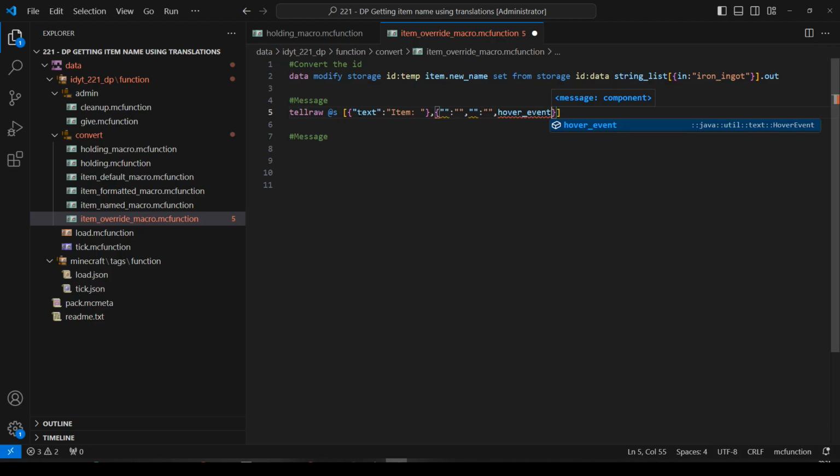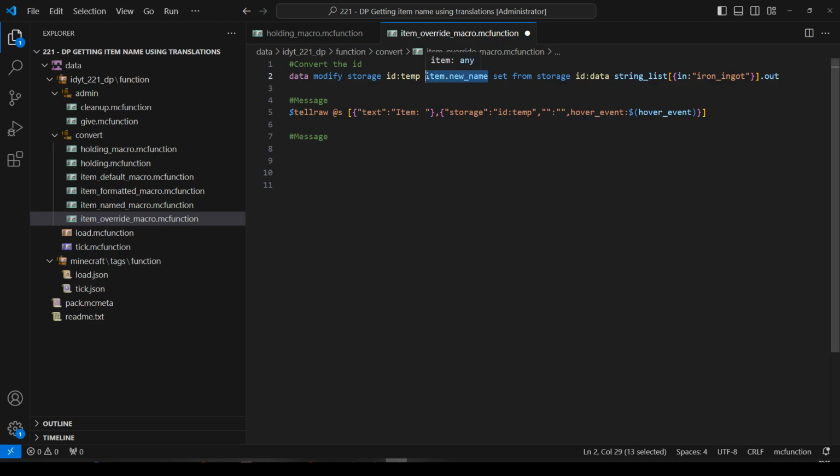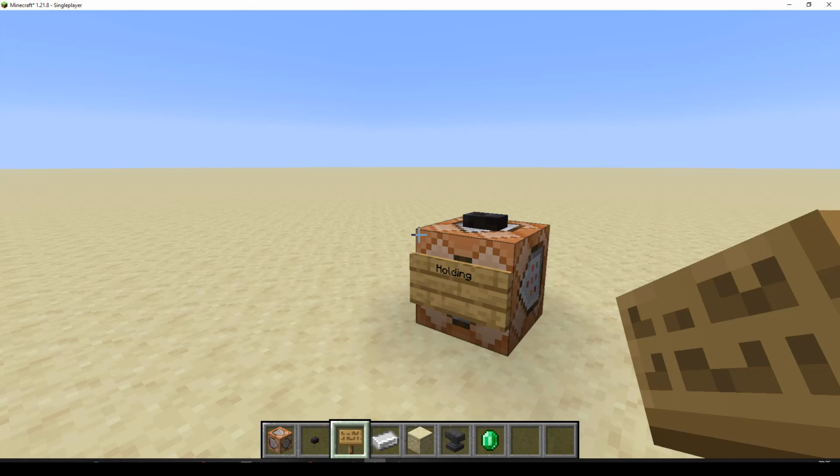And for the hover event, I'm passing the hover event to this, so we're going to have to turn this into a macro. Let's do $ open close hover event, in which case you are now a macro. We want this to be storage. The storage is going to be ID temp, and it's going to be item new name, I suppose. Let's copy that and put that there. This one says NBT. Okay, let's try that. Let's do a reload.